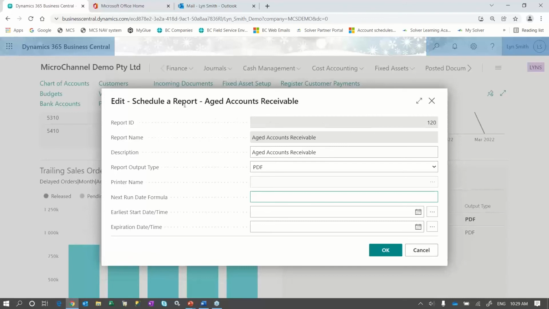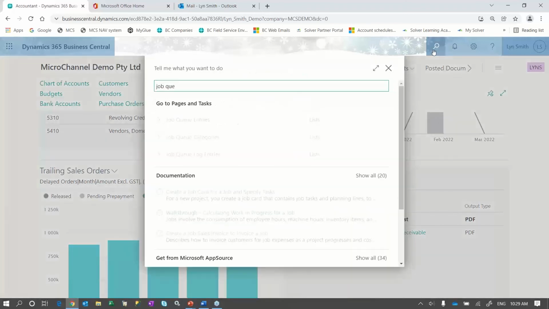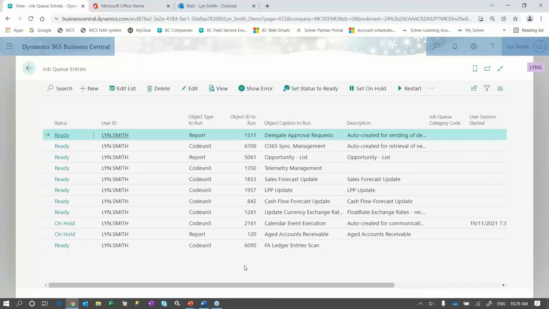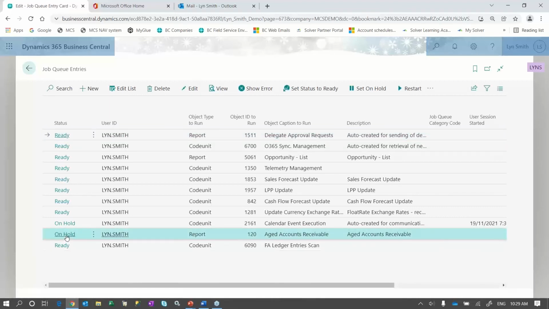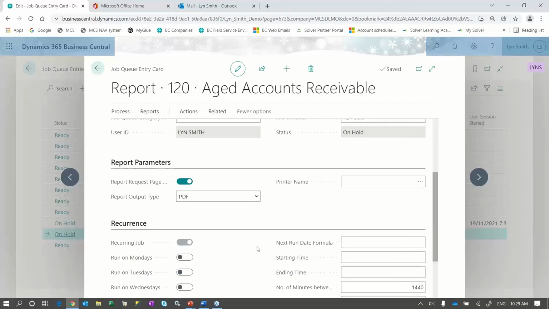So when we actually set up a schedule, it creates what we call a job queue. So I'm just going to call up my job queue. There's my job queue entry. These are all the jobs that are running in the background for me. And you can see this one here, which is basically on hold. So let me go in and have a look. Here's my report. There's my earliest start date time and end time. So this is going to finish on the 2nd of January next year.